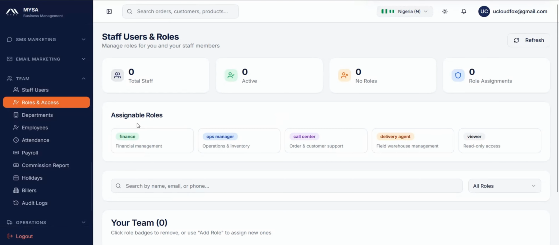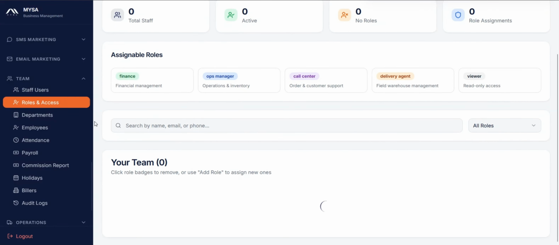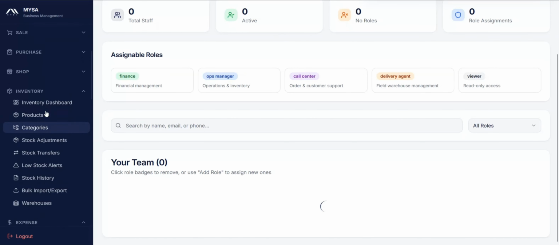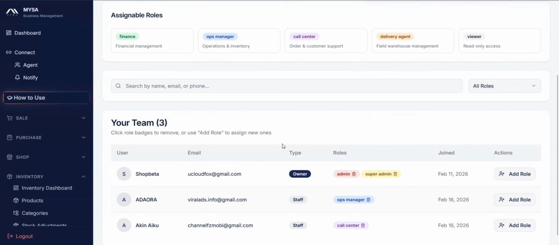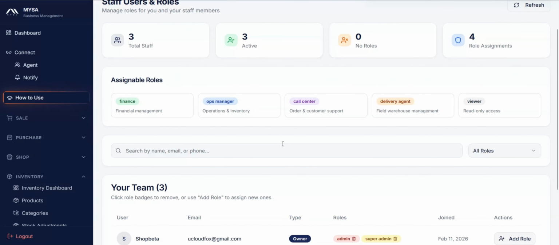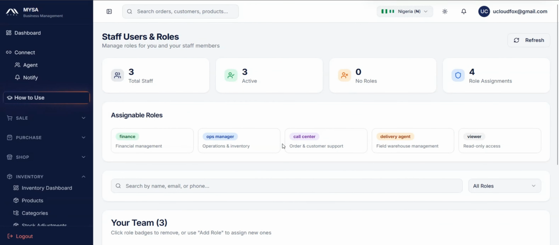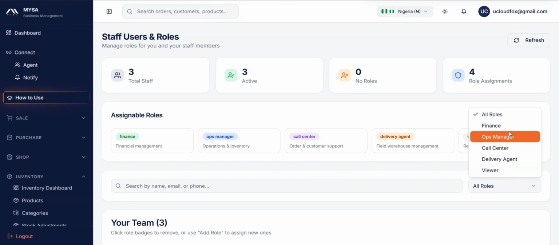You're the one who's going to give them role and access. The screen shows the features you want them to have access to. I hope you get it. So there are different roles you can assign to your finance, ops manager, call center, and then you have the viewer. So you have all the roles here.